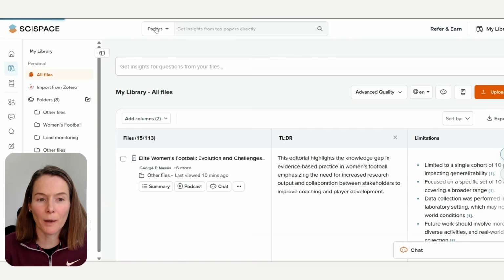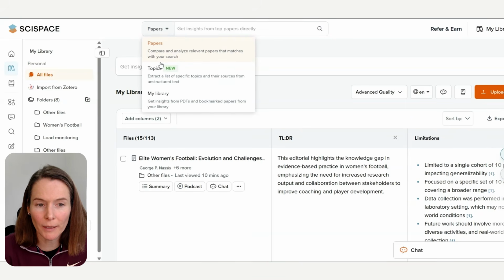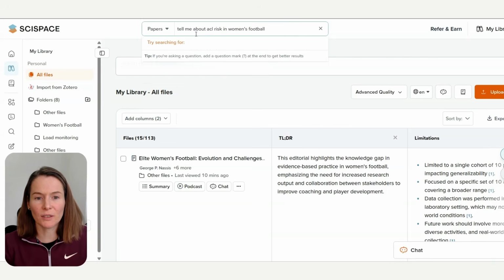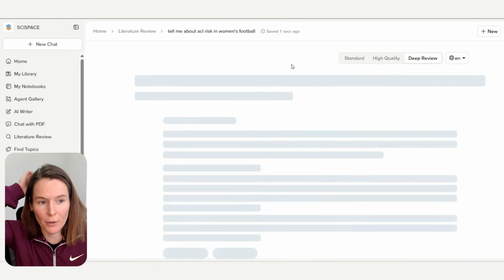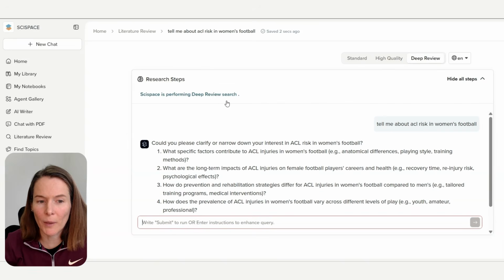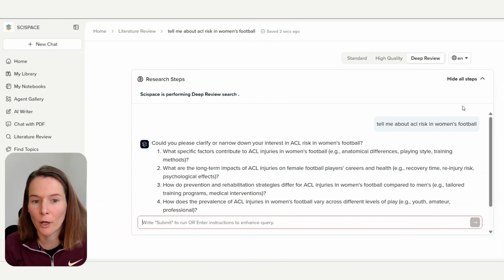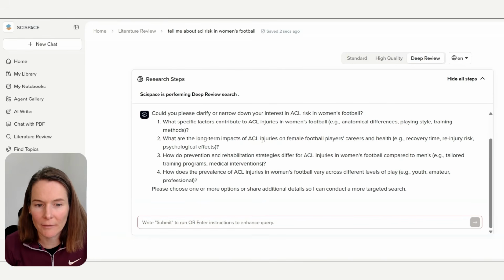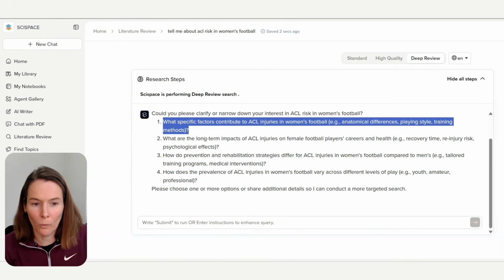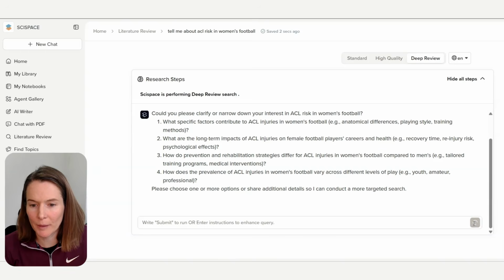But also, if we come back into my library, then we can also look not just at the PDFs, but we can ask the same question as well overall in terms of publications that are available in the literature. So here we see it's performing a deep review search. We've got different levels of how deep the research goes. And here then, okay, it's asking for a more specific prompt. Clearly, it was a little bit too broad.